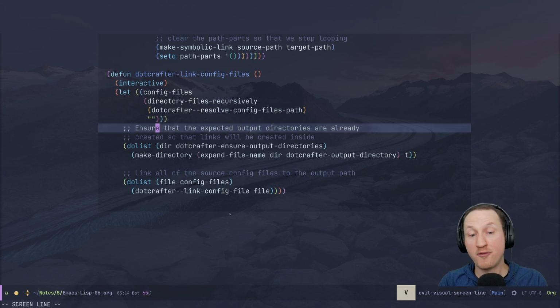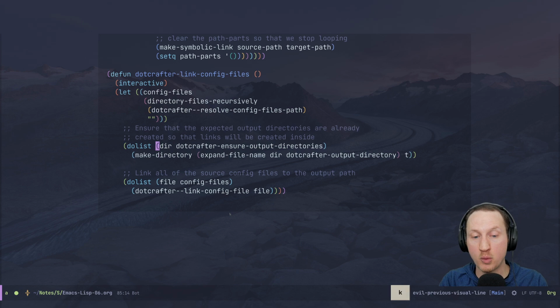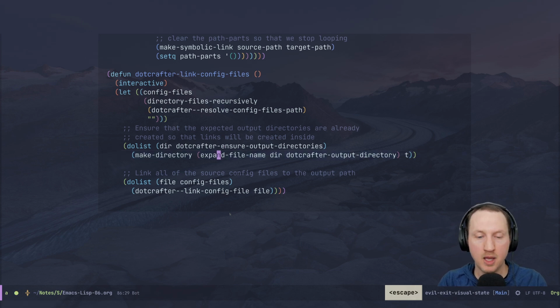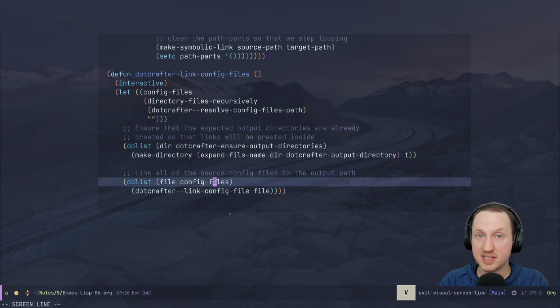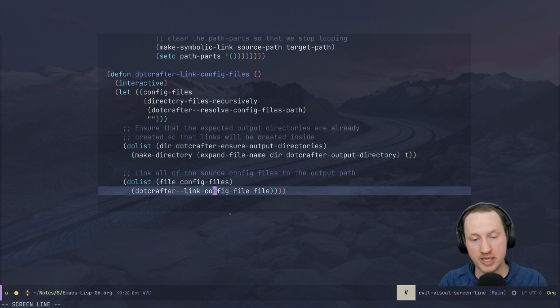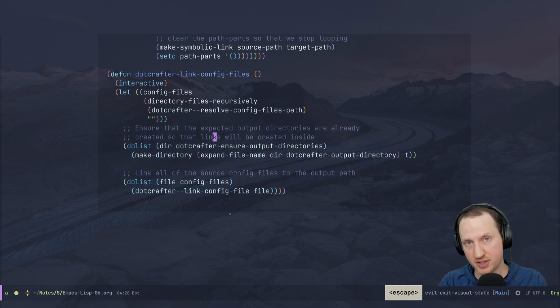Now, before we go through the process of making those links, we're going to do that thing we saw before where we loop over all of our output directories that we need to ensure exist, and then try to make them first so that they're already there before we start doing symbolic links. Then we finally loop over the config files list, every item in config files, and call this link config file function on each file. And we're using dolist for the lists in both of these cases, just because it's very easy to use.